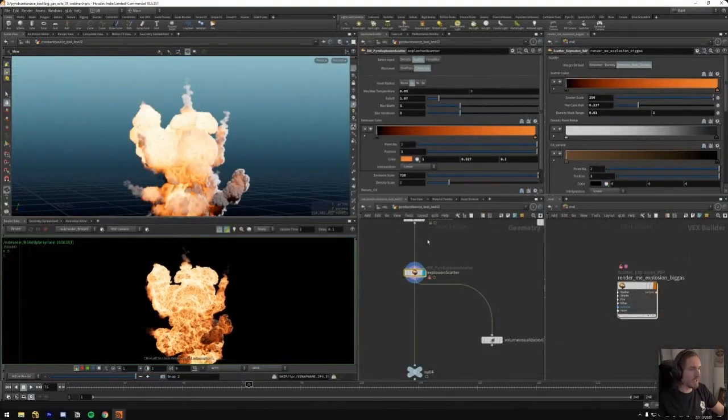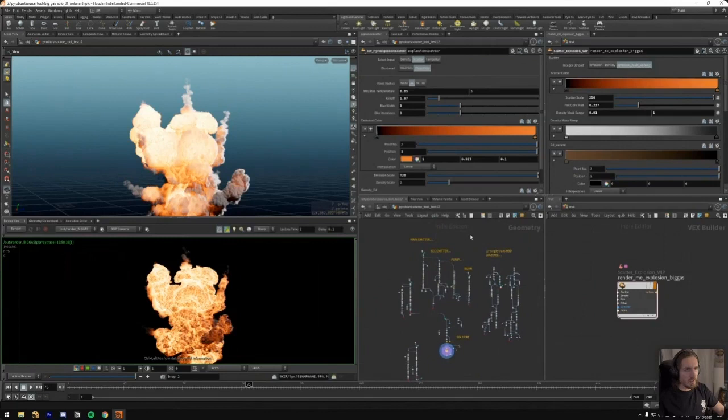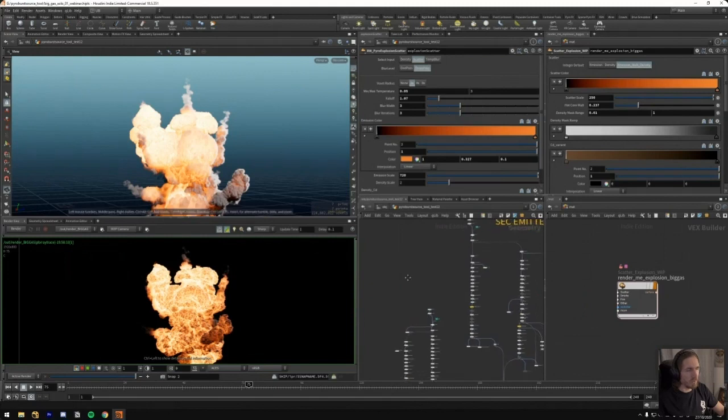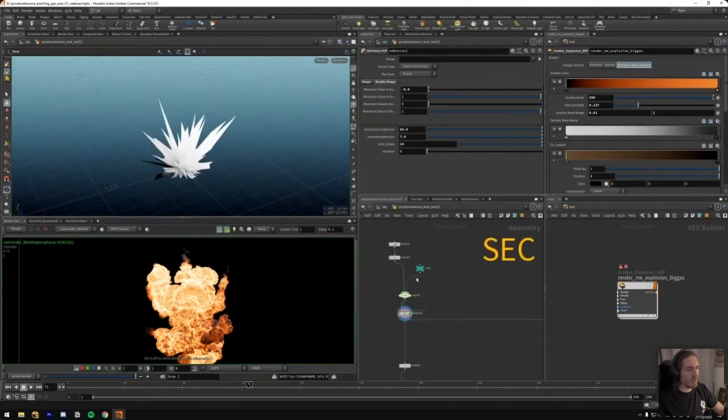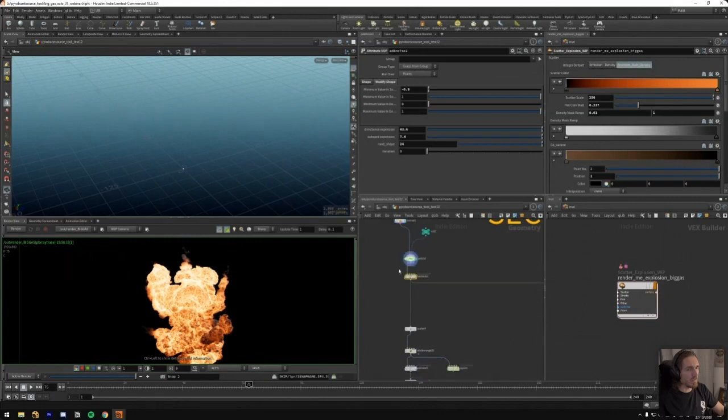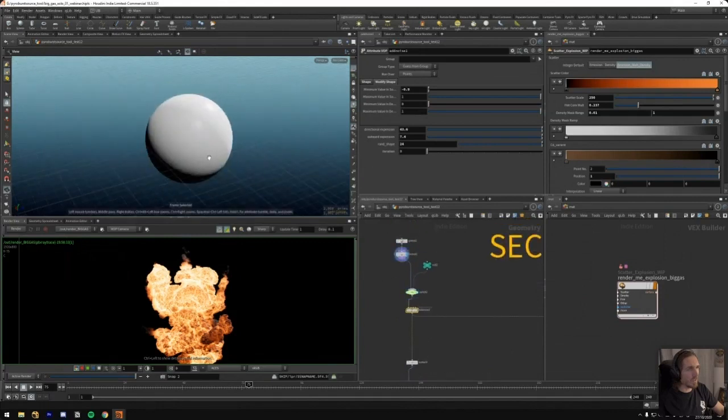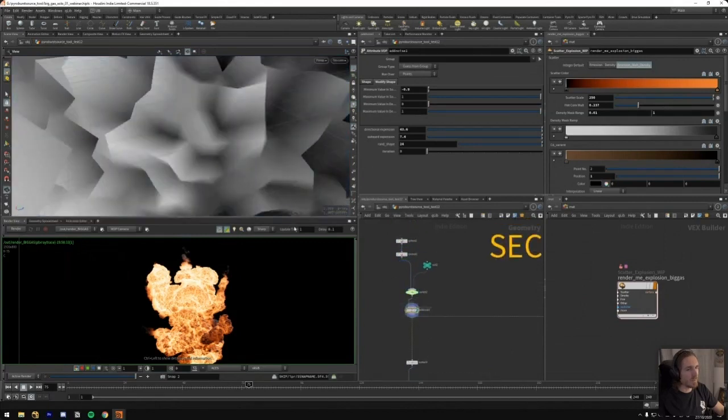Okay, so how to actually achieve this? This is the setup. All of this is important for this explosion in particular. And the way we start is with just simple shapes. We do a noise on a sphere. So we grab a sphere, we do some noise.